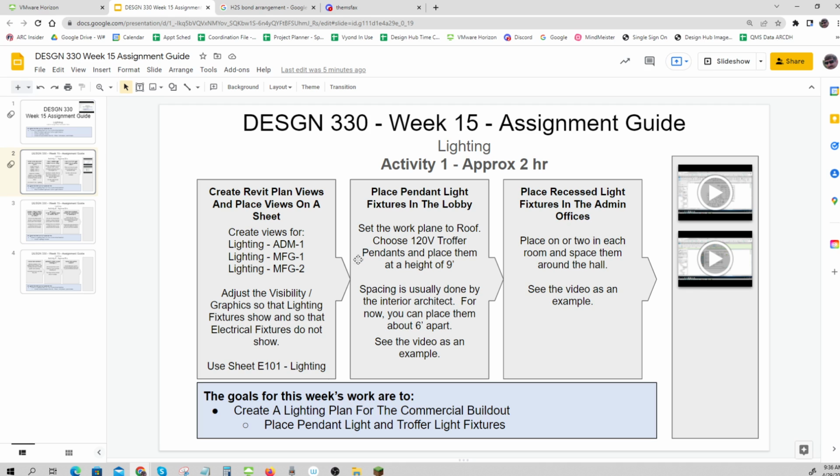So there we go. That's the end of activity 1. I think that's about 2 hours work, maybe a little bit more, maybe a little bit less, depending on how fluent you are. But there you go. So have fun adding some lighting.